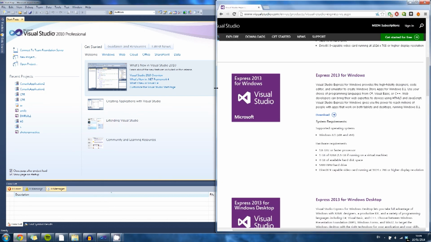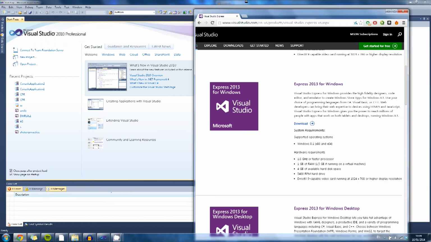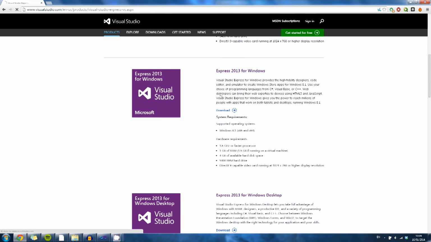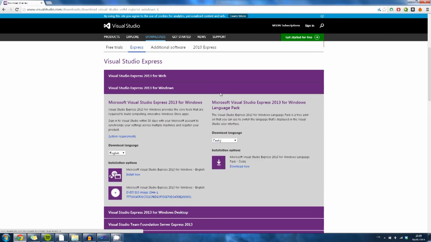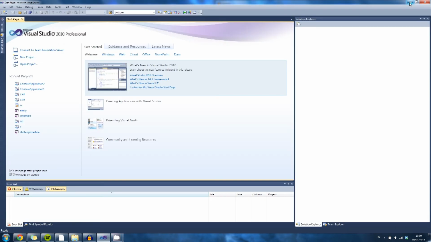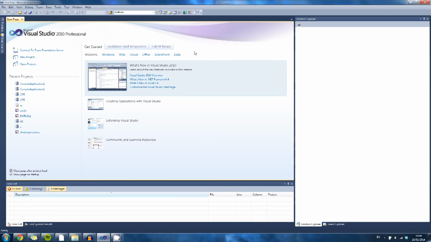Basically, you can get it at home, Express 2013 for Windows, at this address on this screen here. You download this, and this brings you to Visual Studio. You select a language from here, which is English or whatever your native speaking is. You then install, and you get a version such as this. This is the professional version. Your version would just have a few less features than mine.